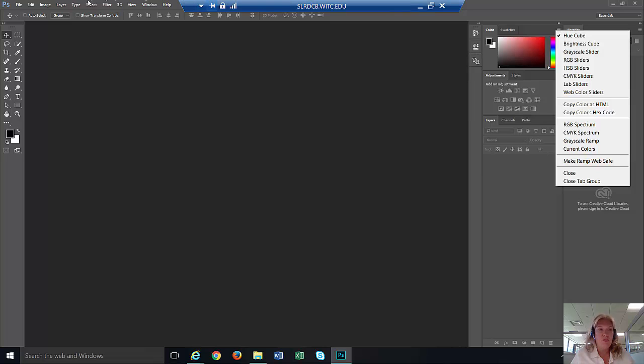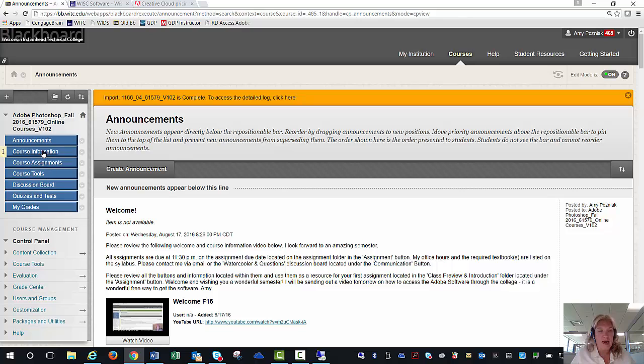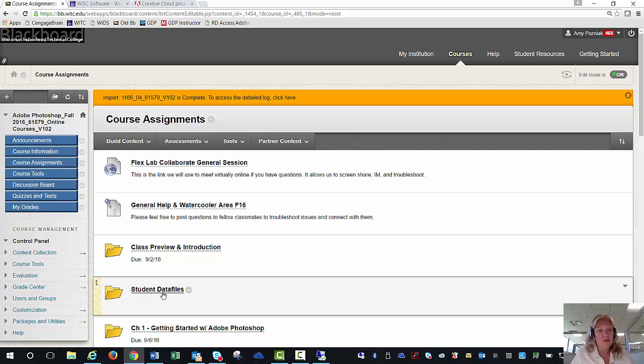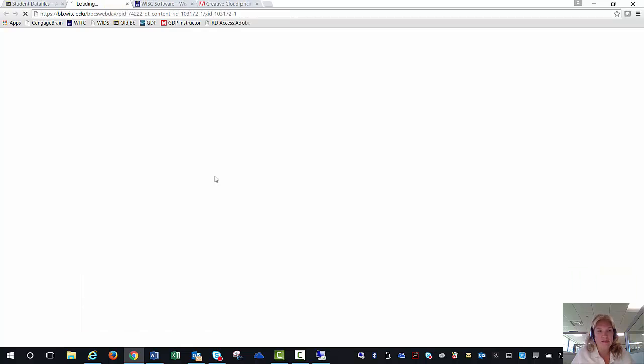Okay, so you will get a start file. And again, I'm going to now minimize the remote server. And now this is my desktop. Okay. And with that being said, I'm going to come back into Blackboard, which is here, and I'm going to go into course assignments. And I put the student data files here for you. You can open these student data files, get to them, and save your files.